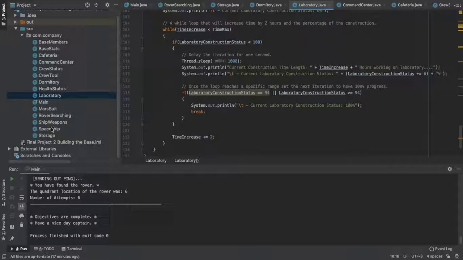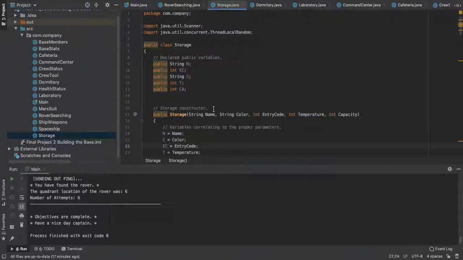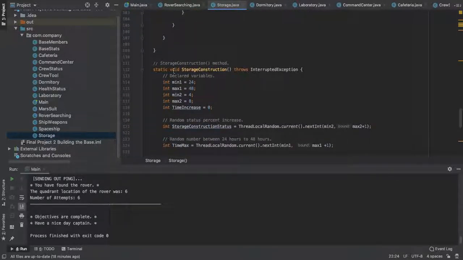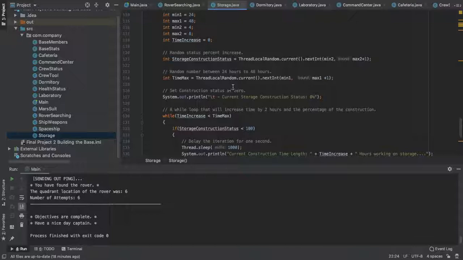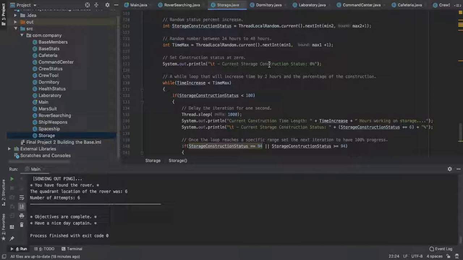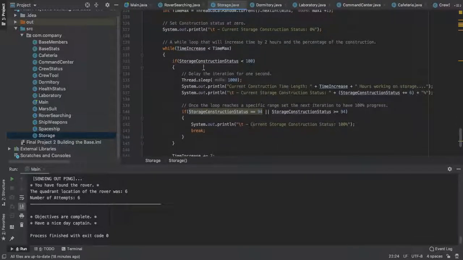And then what was the last? There it is. The storage. Same as all the other four previous pods. Method for the construction, declared variables, throws InterruptedException, the random number generators for the percentage increase and the increment of the hours between 24 hours and 48 hours, declaring that the current construction is at 0%, and the whole looping system with the Thread.sleep to update the user on how far construction has gone in hours and how much of it has been completed in a percentage.